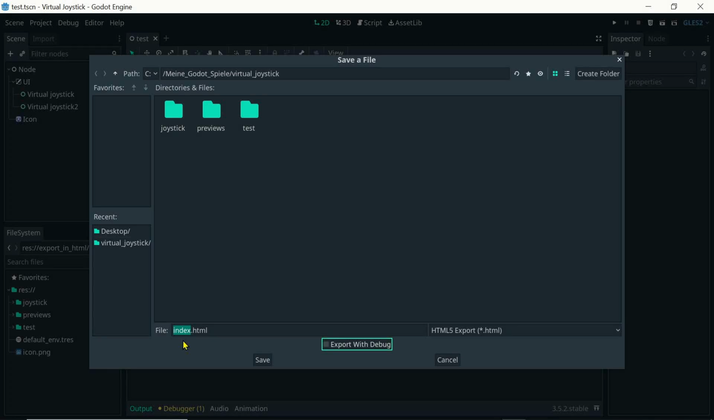Now, if you export to HTML, you get several files. To have a better overview, I always create a new folder for it. Click here. You can name the new folder as you like. I call it export_in_HTML. Then click OK. As you can see here, we are already in the new folder. Now click Save. That's it.